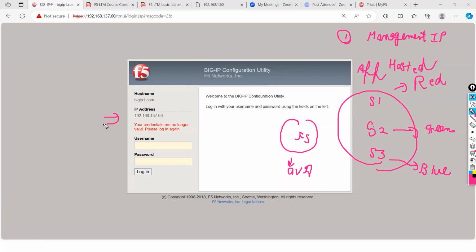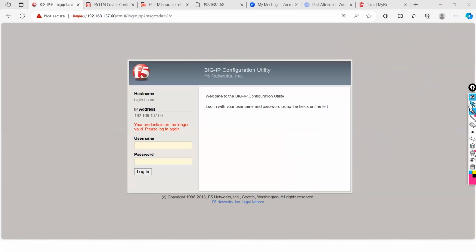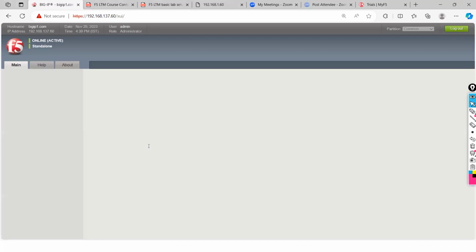So you will get a management IP. Default username and password for this is admin. That is a GUI credential. So I'll be doing all the concepts through GUI also and CLI also. So don't worry on that part, because when you want to be good in troubleshooting, you should be good in CLI. So I log in, and this is how your F5 looks like.